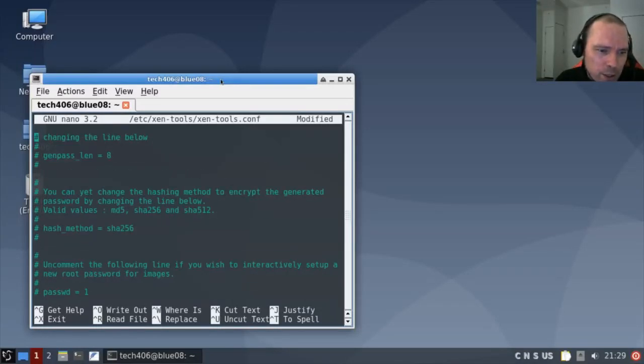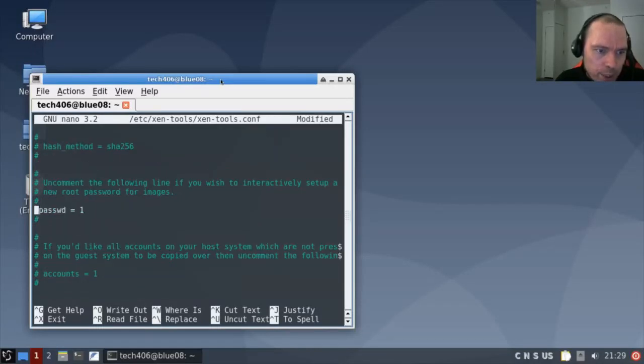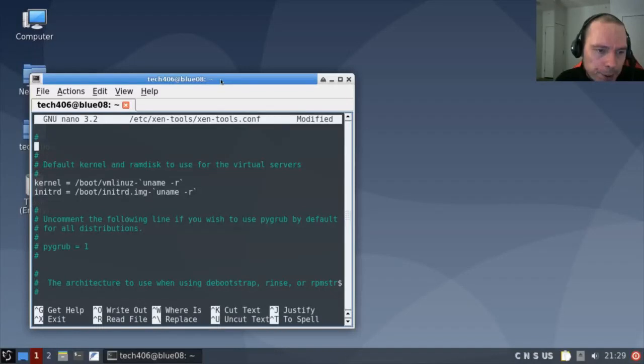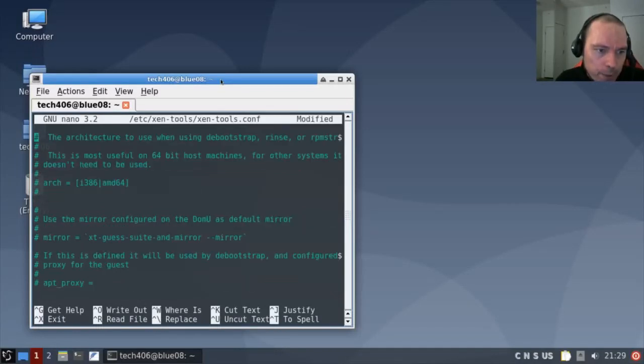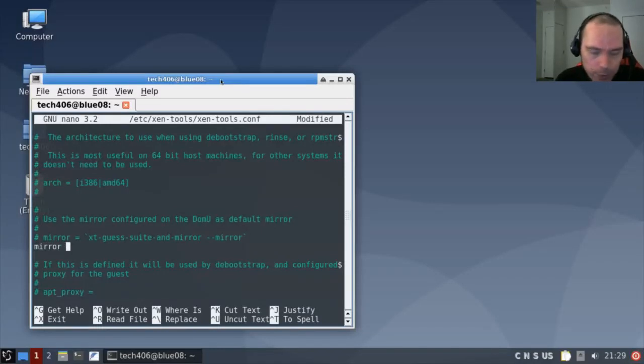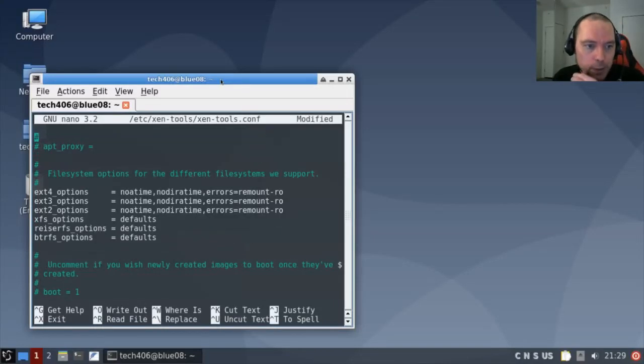GenPass. In our examples, I think it would be best if we set this up, and we want pygrub, and then here we're going to set up a mirror. You don't have to do this. This is only for my specific purposes, so I don't hit the Debian servers all the time. Just set your mirror up there if you have to. If not, it'll just guess the current mirror from your main Debian system.